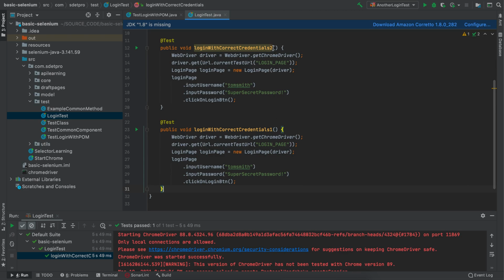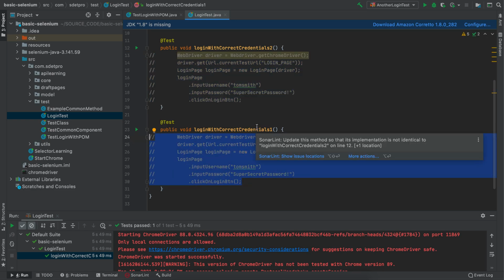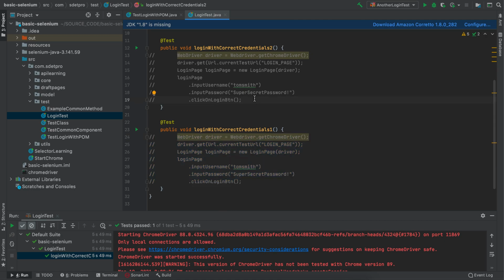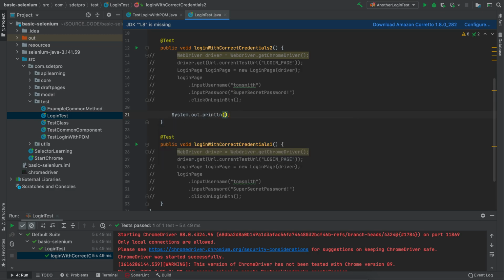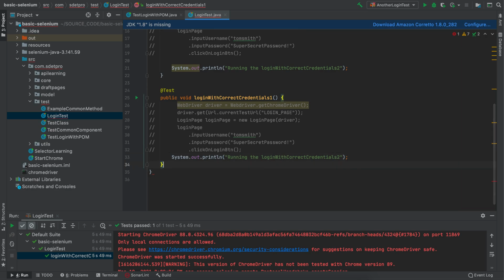I put something like the same here, and you see here, this is number 2 and this is number 1. Let's remove all of the contents inside, because I want to show you how TestNG runs your methods in order. So let's say I will print out that it's running login with credential 2, and then I copy this one and paste it here, and then login with credential 1 here.